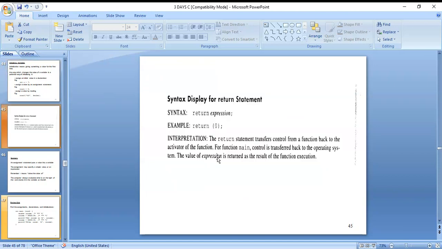Next, the syntax for the return statement: return expression. Next example: return 0. Here the return statement transfers control from a function back to the activator of the function. For function main, control is transferred back to the operating system. The value of the expression is returned as the result of the function execution.